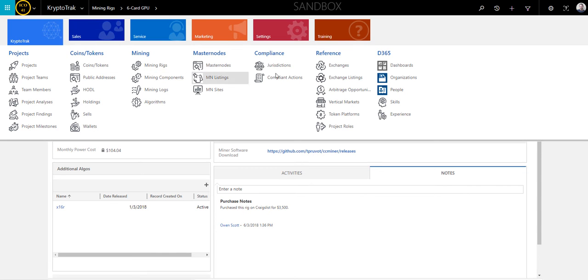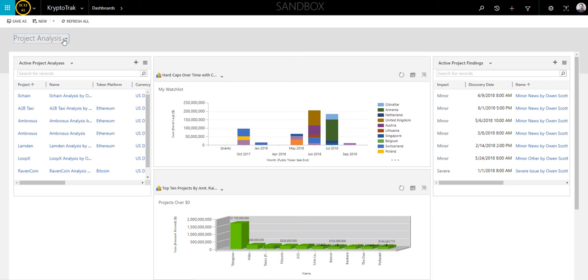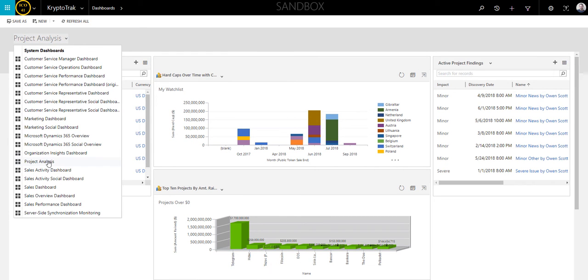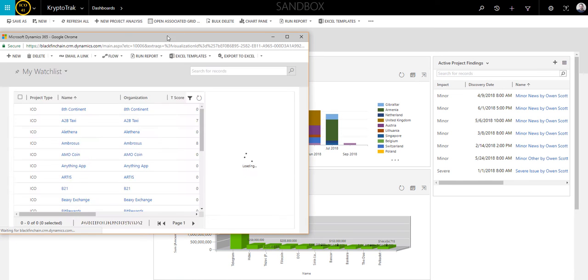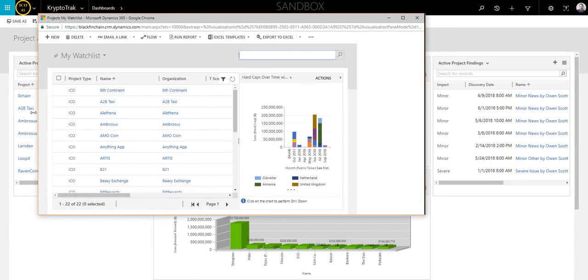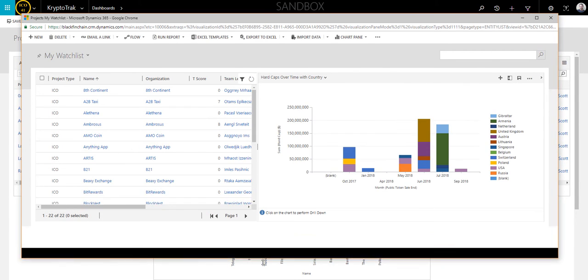The other way to navigate around the system is to go to dashboards. If you go to dashboards and choose from the list, if you don't see it automatically, project analysis, this is another representation of information. Any one of these can also be interacted with by simply clicking on, let's say, that little icon to bring up the chart you were looking at and the data underlying that chart.